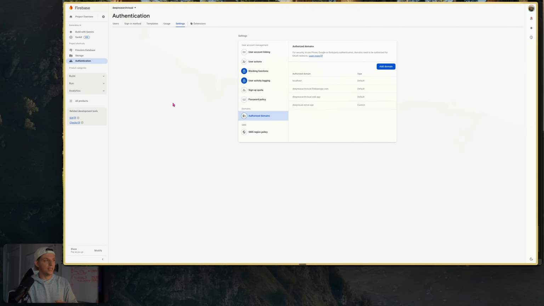Let me try to explain this again. What allows us to sign in is authentication through firebase.google.com. And we need to authorize this. We need to authorize the domain that we just created, deepvisual.vercel.app. Localhost is automatically authorized when you start out. I didn't have to do anything for this. So let me show you.